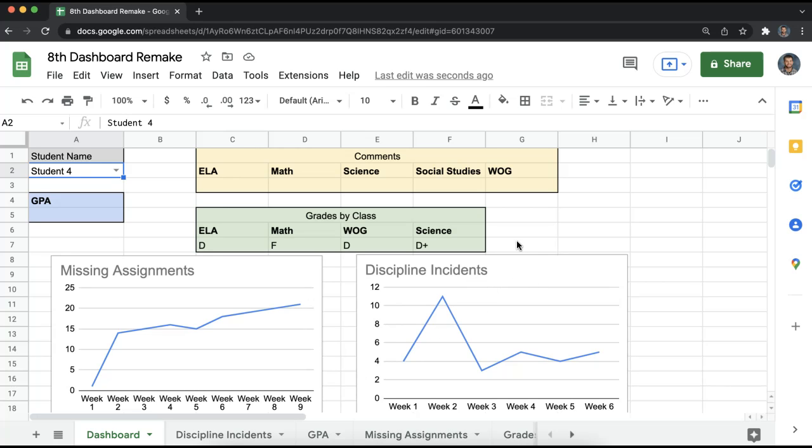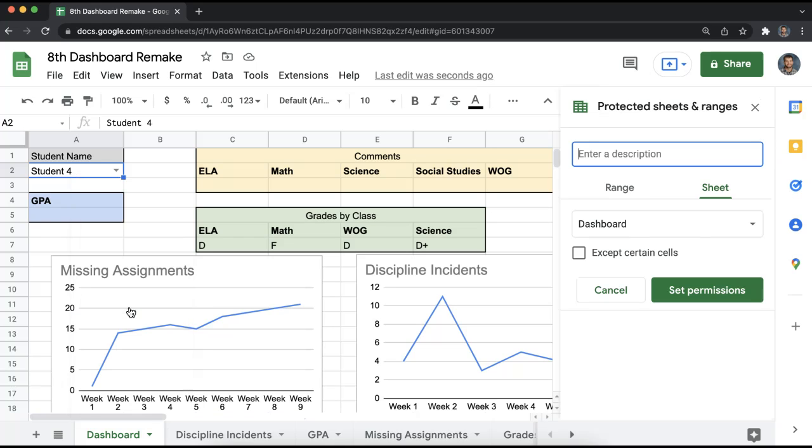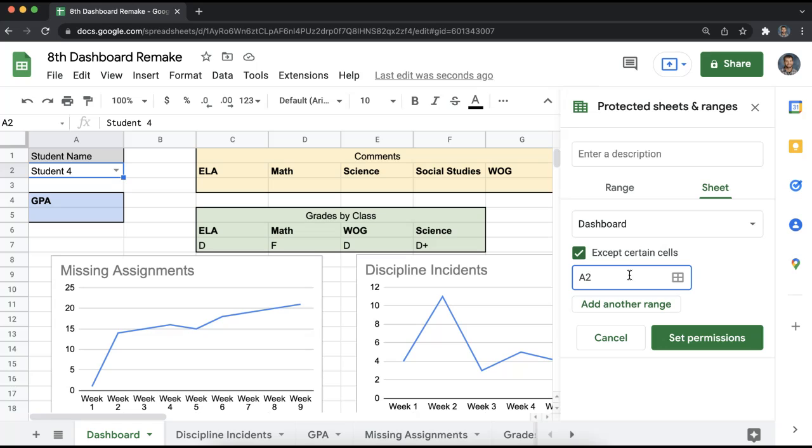Now, if you want to share this with teachers, maybe other people around the school, administrators, team members, interventionists, special education teachers, you might want to do a little bit of protecting, especially with the dashboard, because there's really nothing that anybody needs to change on here except for the student name. So the way that I can protect this is to right click on dashboard, click protect sheet, and then I can go accept certain cells. It's protecting this entire sheet of dashboard, and I can make the only cell, since it's selected, it just picked A2.